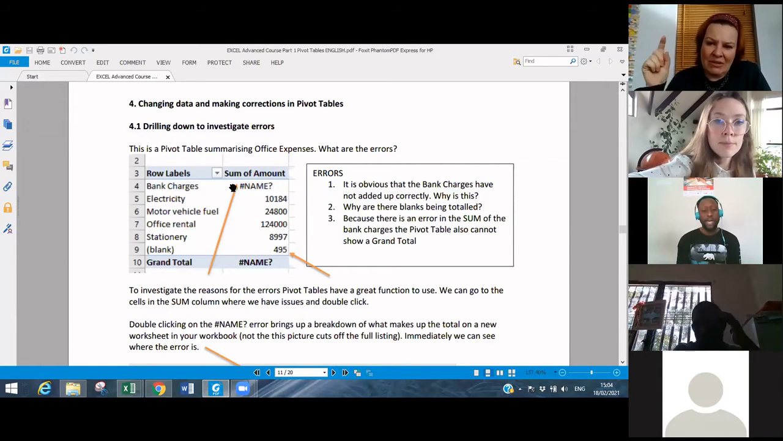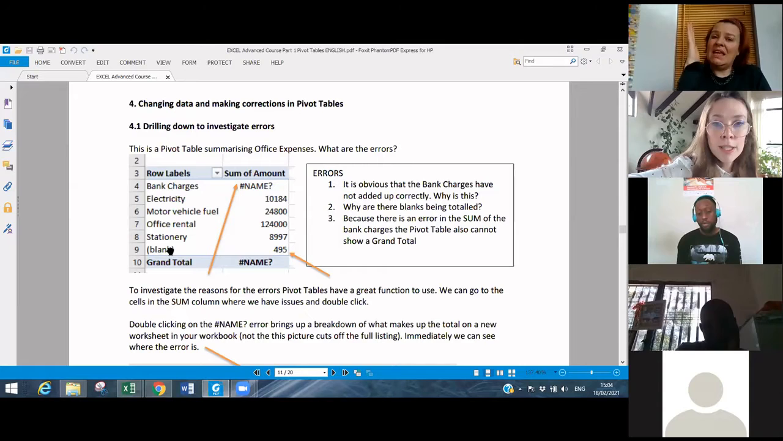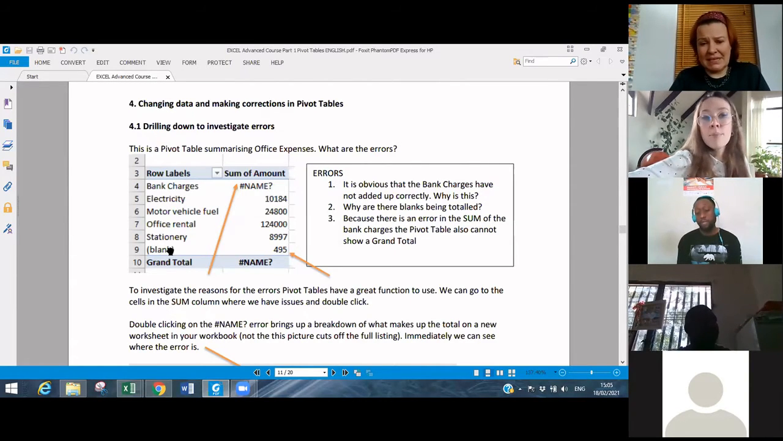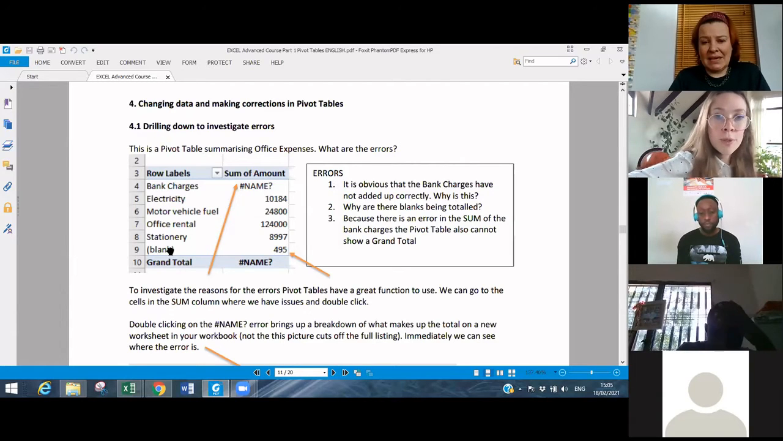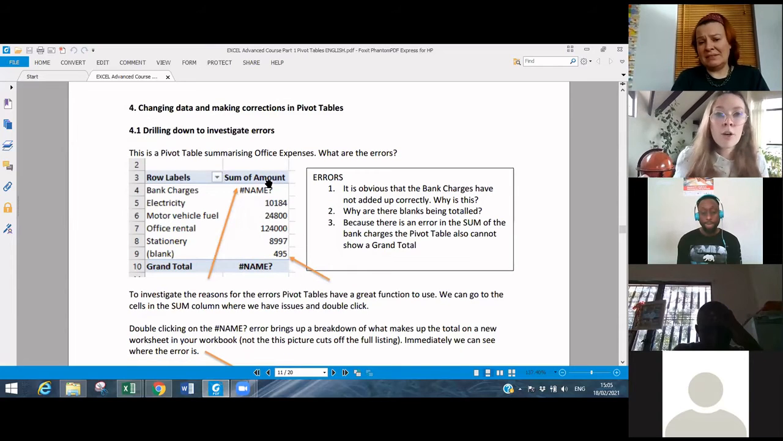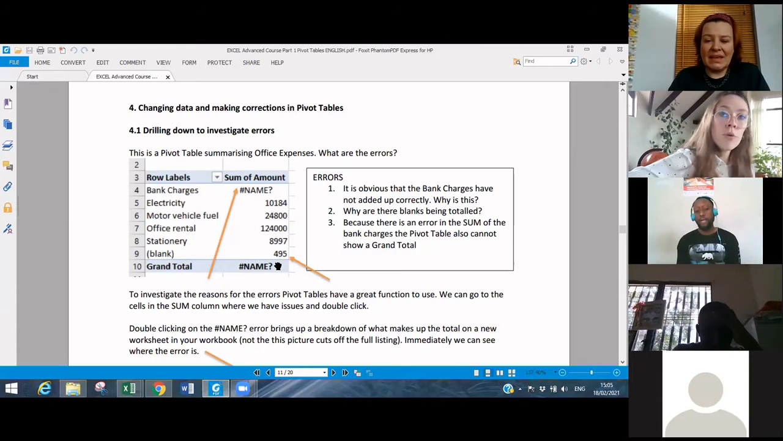Another error that's obvious to me is that there are blanks. Now, why should there be blanks? Because there's a column that said office expenses, there should have been an office expense written in each column. The third thing that's happened is that the pivot table hasn't been able to give us a grand total.